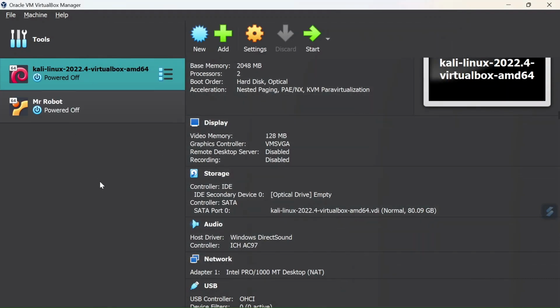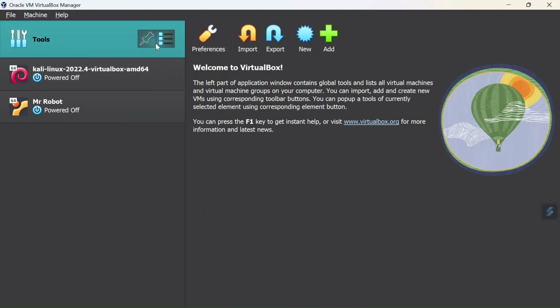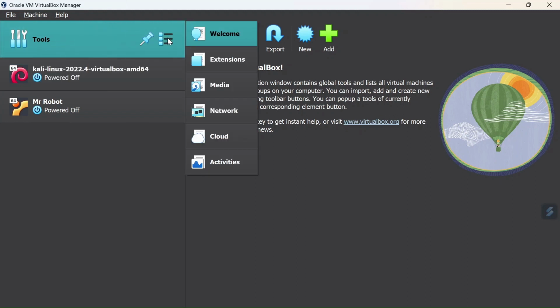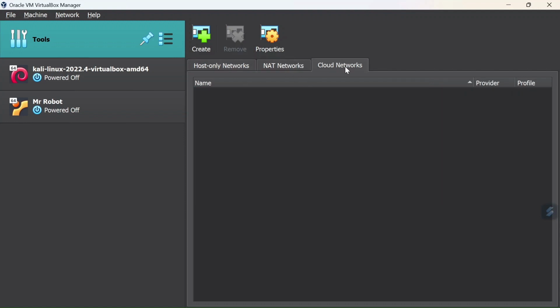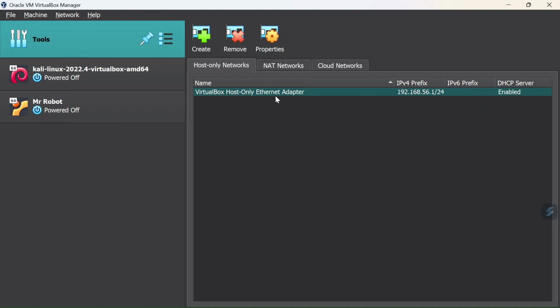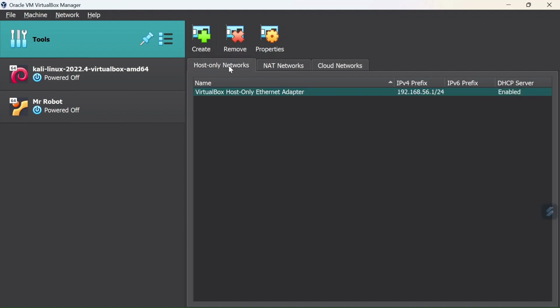If you did want to create a private network for this, then you can come up to the tools, create network, and we've got a couple of options here, one of which is the host only, and you could actually use any one of these to create a virtual switch. So if I wanted to, I could create a virtual switch here.